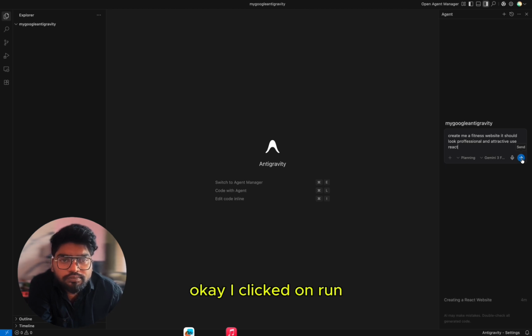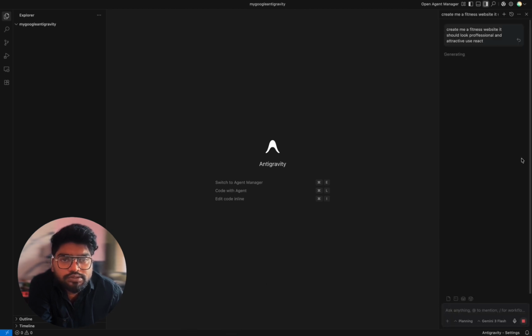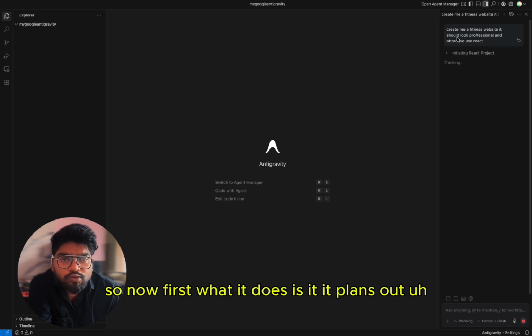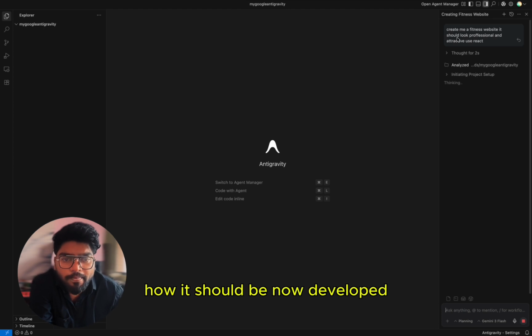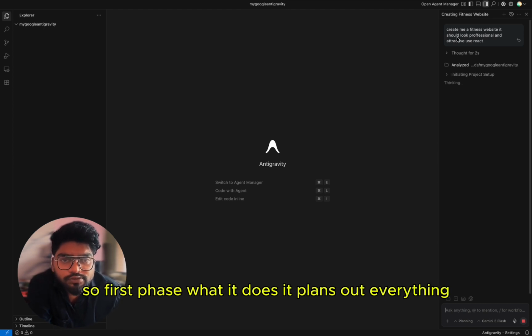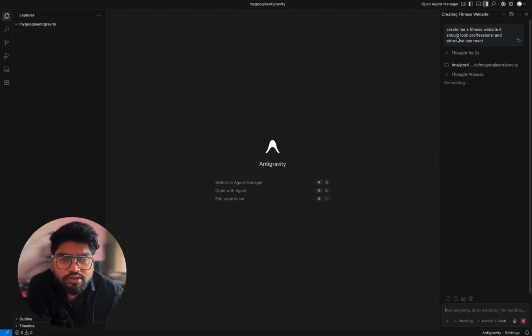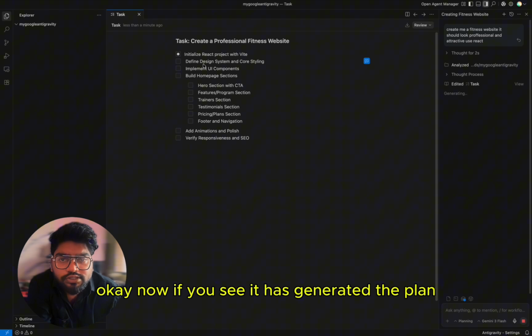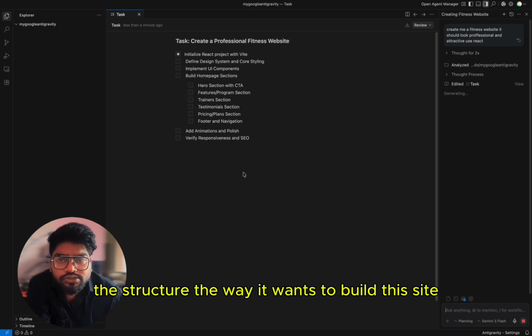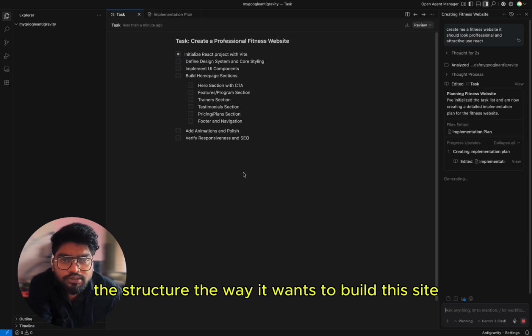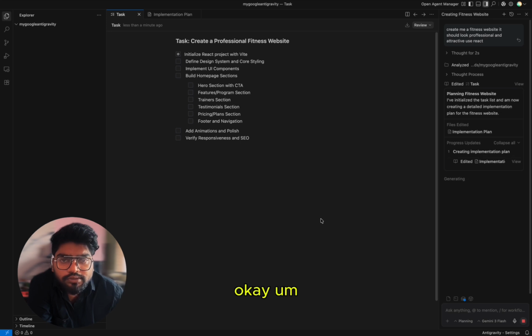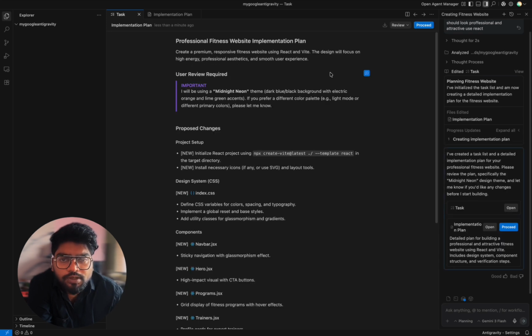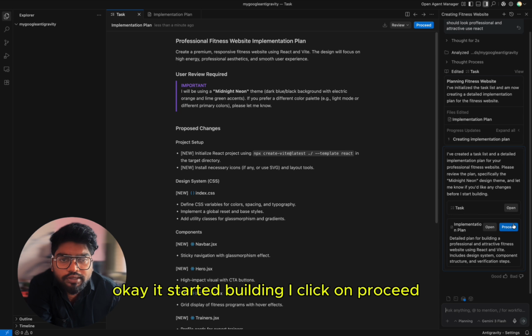Okay, I clicked on run. So now first, it plans out how it should be developed. In the first phase, it plans out everything that needs to be done. So it's planning. Okay, now if you see, it has generated the plan, the structure, the way it wants to build this site. Okay, it started building. I click on proceed.